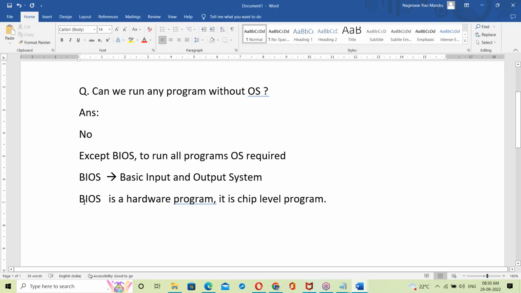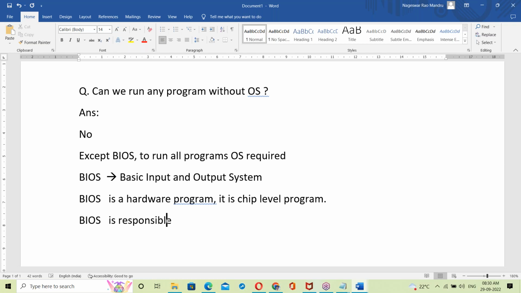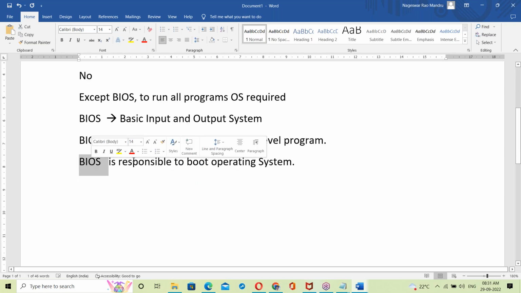Now, what's the task of this BIOS? BIOS is responsible for booting the operating system.